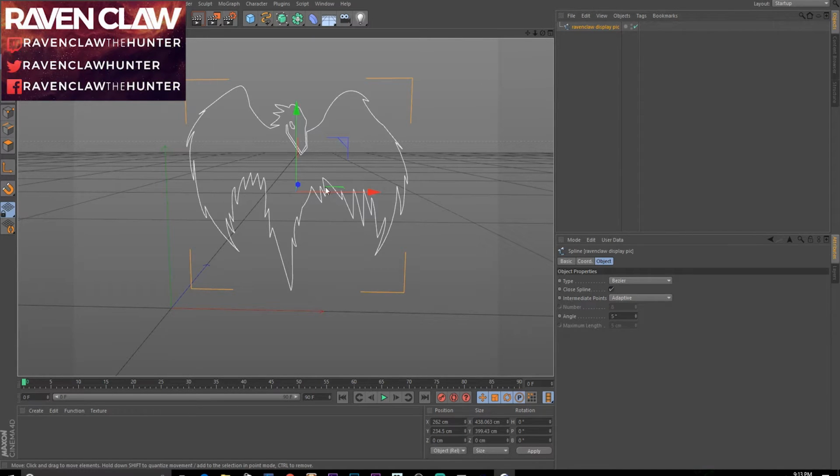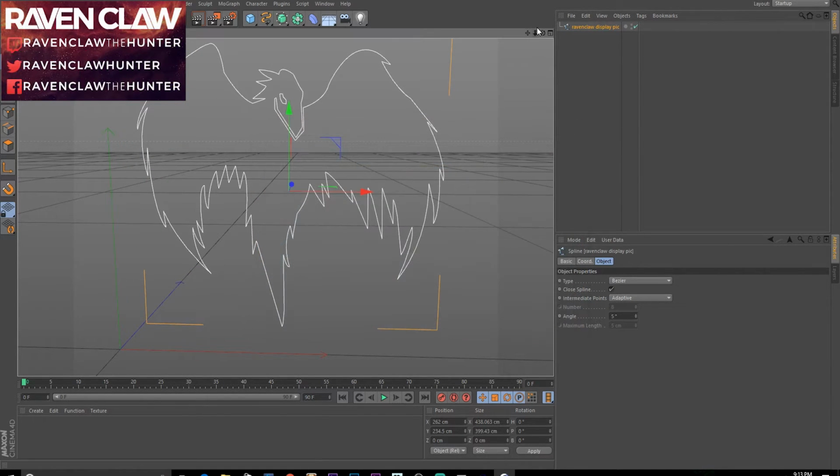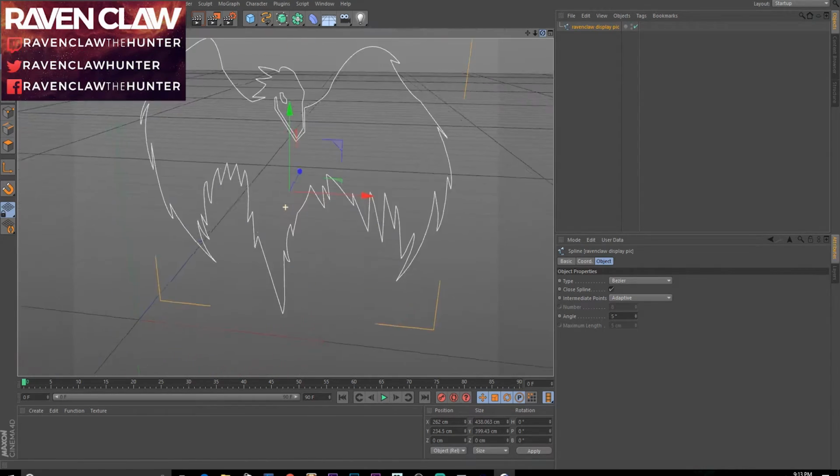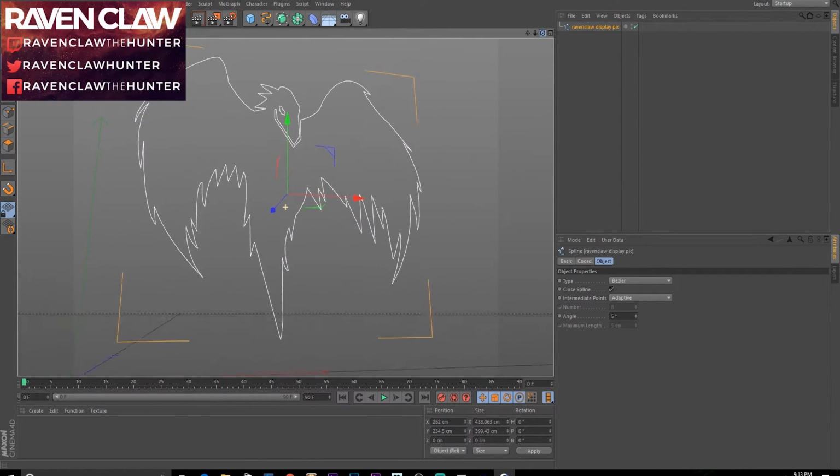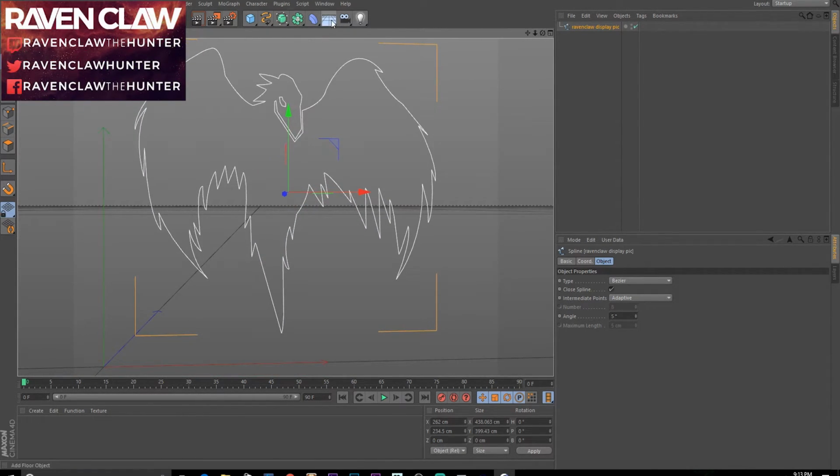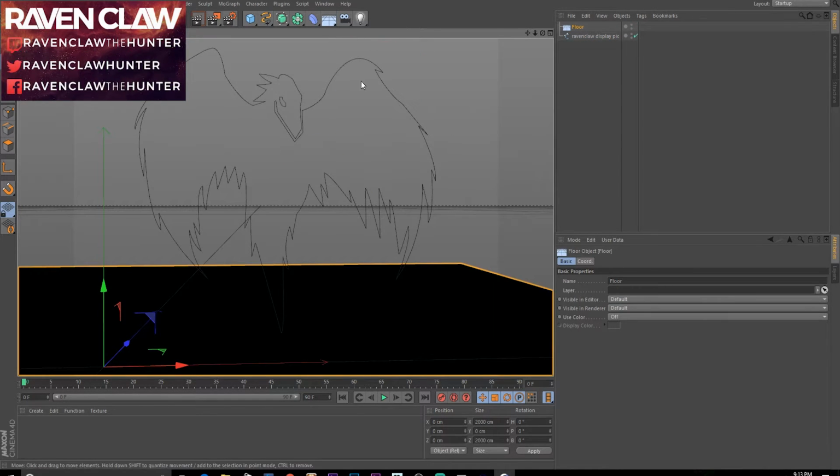But that's not 3D. That's not 3D, is it? So what are we going to do? All right, first, don't worry about what I'm doing here. I'm just adding a floor so when we render it looks a bit better.